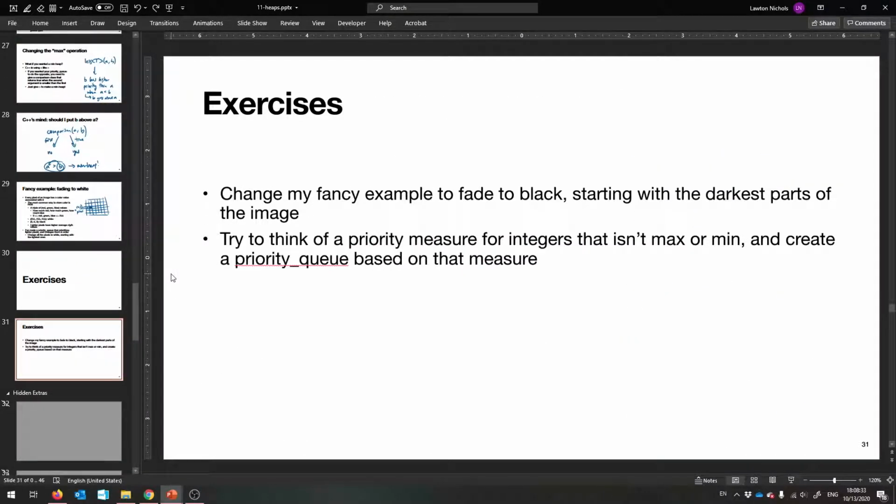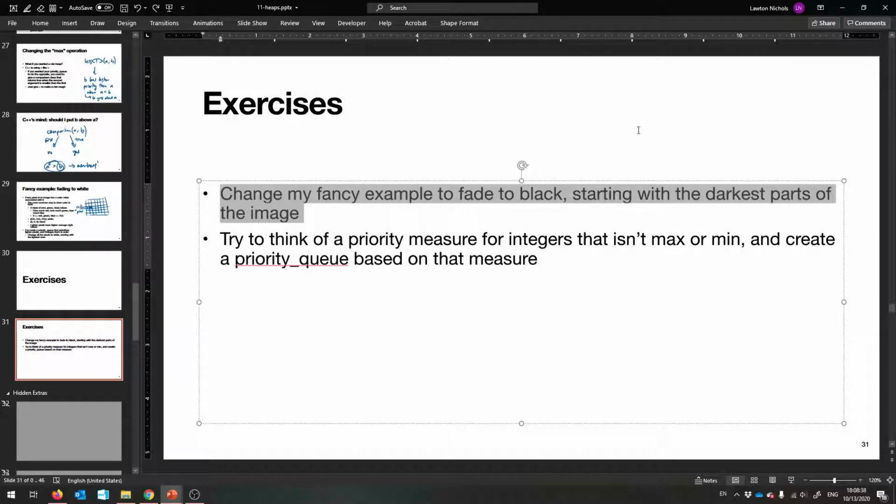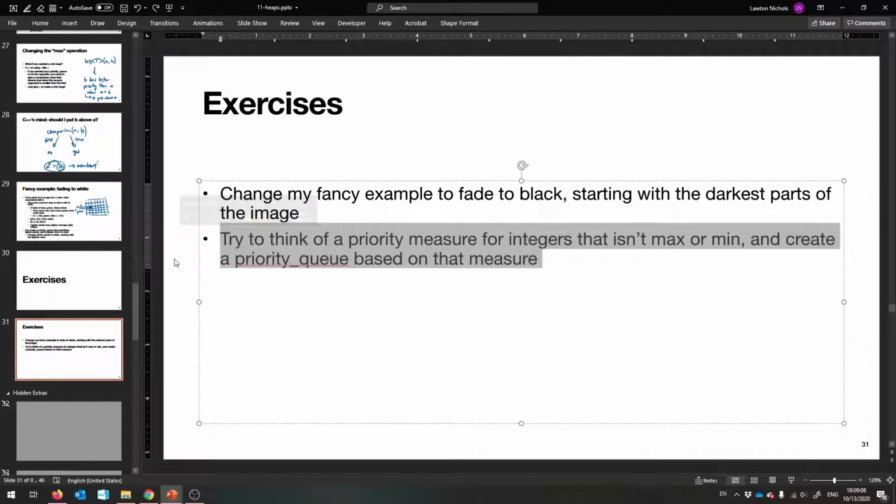And then the last thing that I want to say now is some exercises for you. Change my fancy example, because you're going to get the code. Change it to fade to black, starting with the darkest parts of the image. So do the opposite. Change the less than operation to prioritize darker pixels, and then fade each pixel in order of priority to black instead of white, and so then it'll start in the opposite direction in the image that I gave, and you can use this with any image, of course.